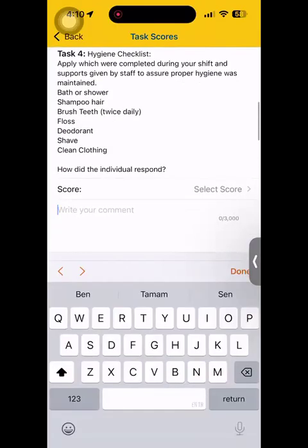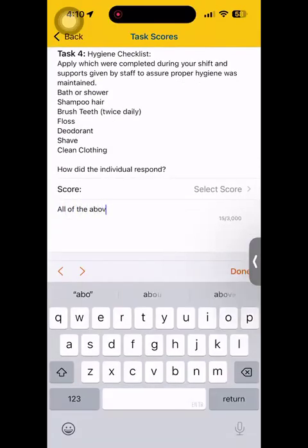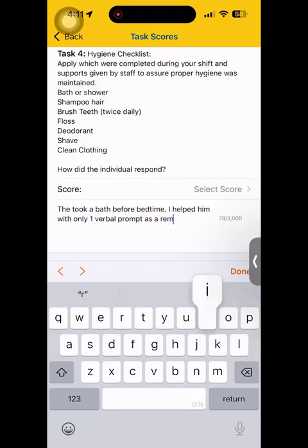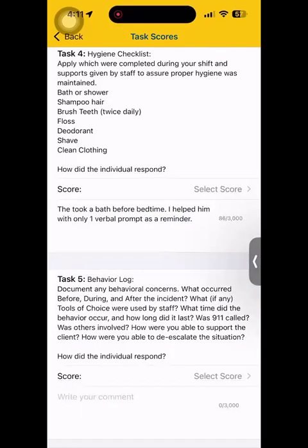If there is a hygiene list, this is the next task. If the client did all of the above, you can just write all of the above. Or if the client took a bath before bedtime, I helped him with only one verbal prompt as a reminder. Then you would again choose the verbal prompt.